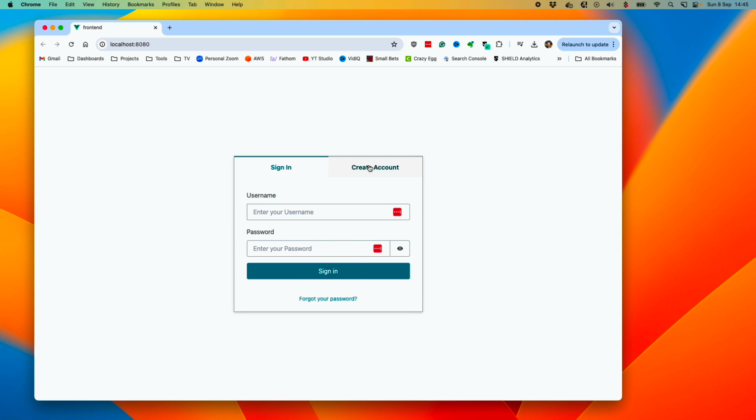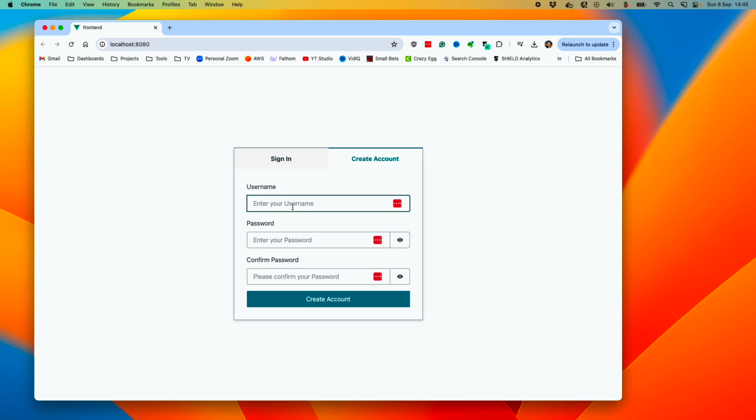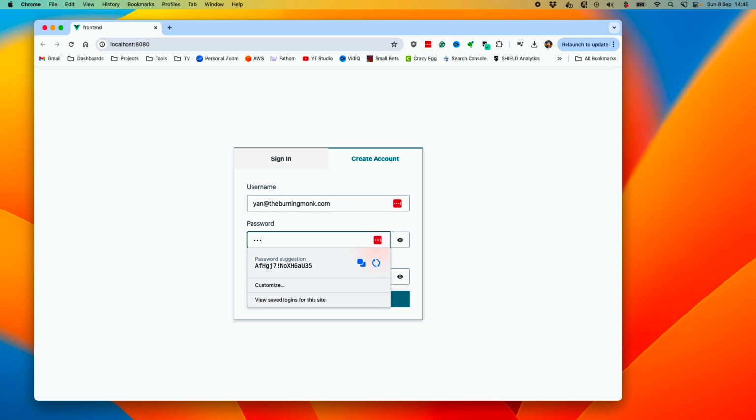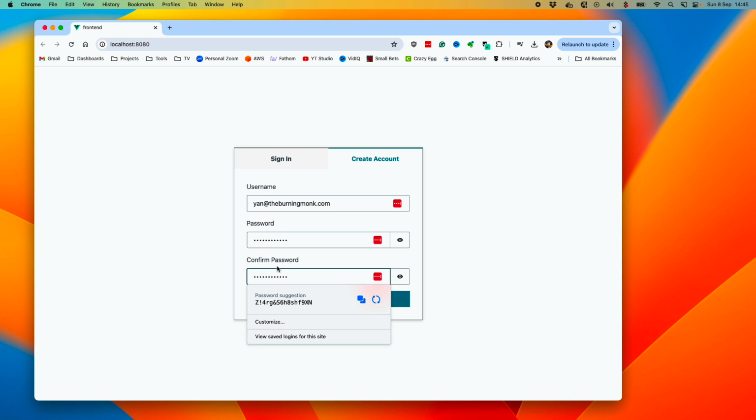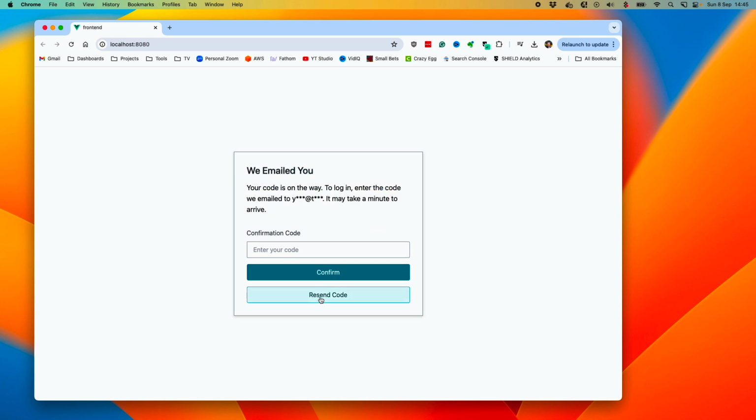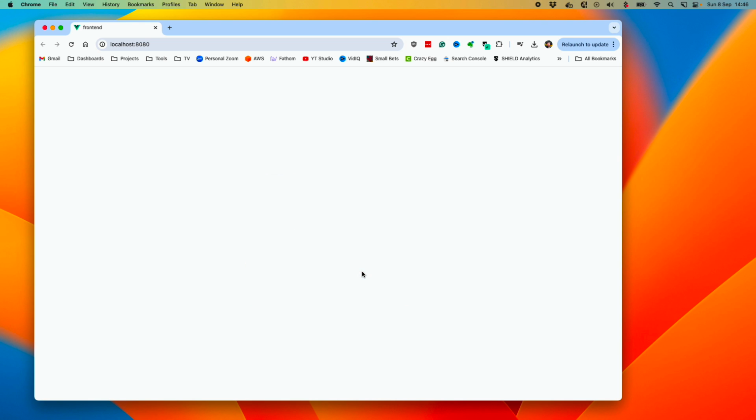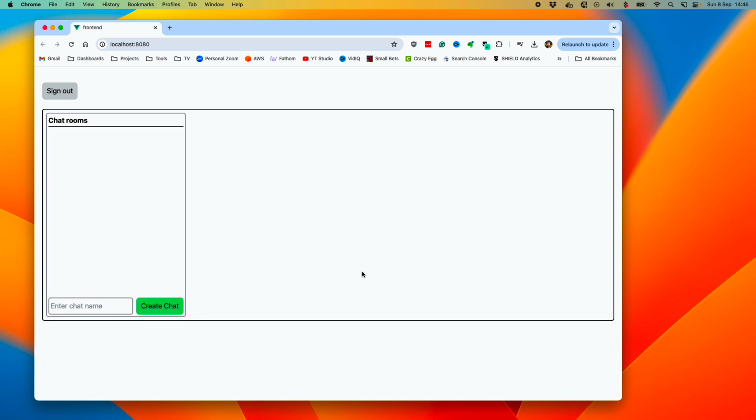And if I go over there now, I can check if the configuration is correct by trying to create a new account using my theburningmonk.com email and set a new password. Okay, so the configuration is correct. Now it has sent me a new verification code by email. So I'm just going to grab that. 294742. Okay, so I'm able to sign in here.